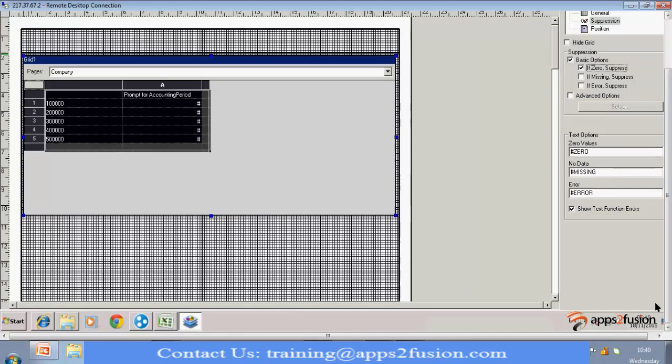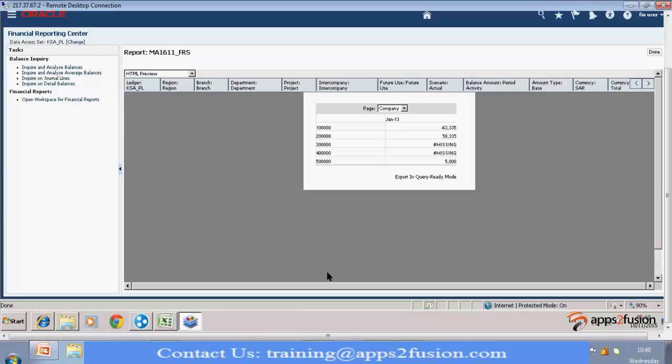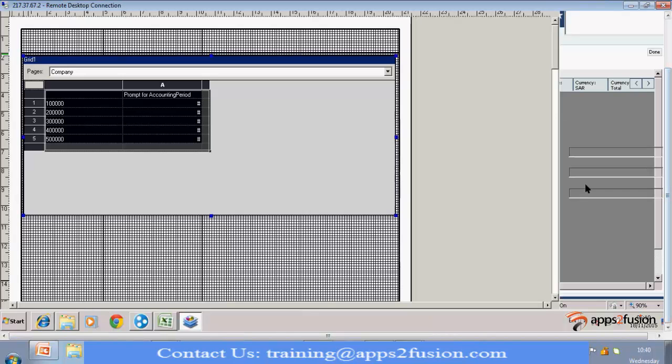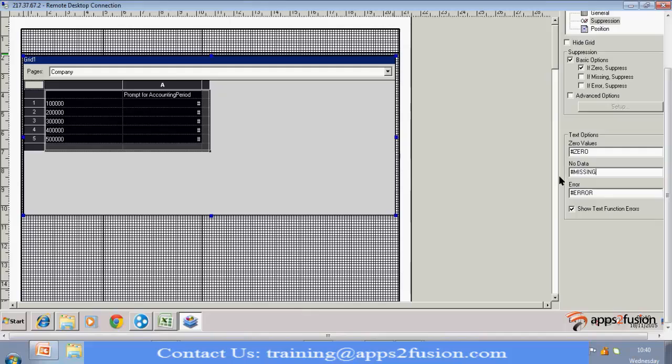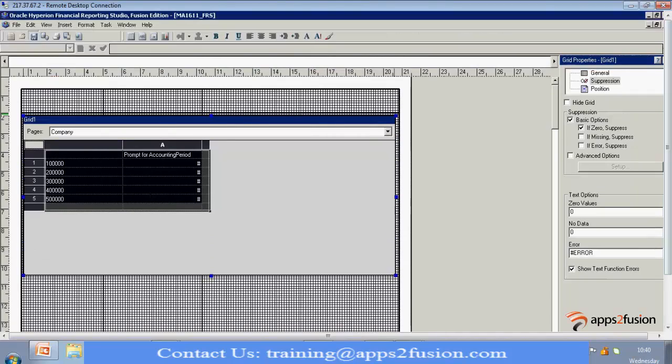Okay. Now text option. So in this report which I had developed, like #missing is coming, or if it is zero then #0 will come. So I don't want this. If #missing is there, I can change it with 0, #error let it be, and zero value I want to replace with 0. Save.